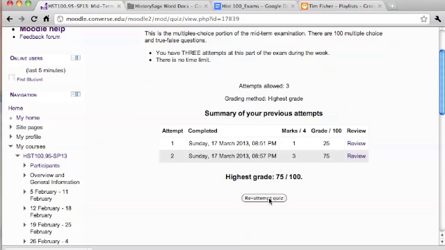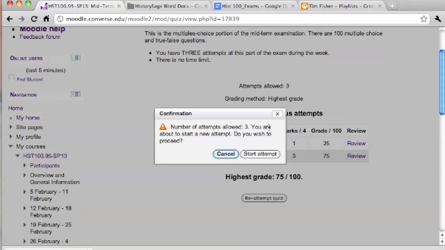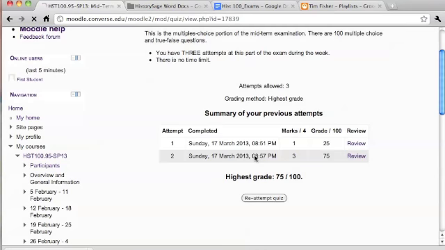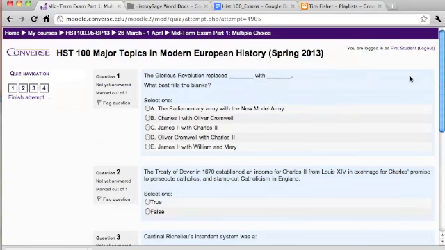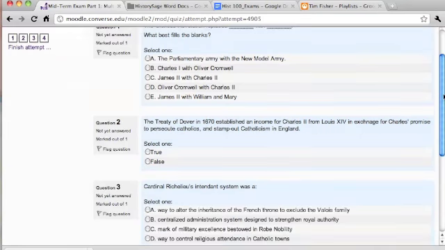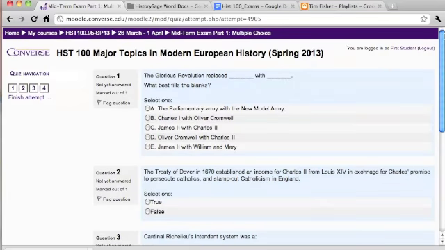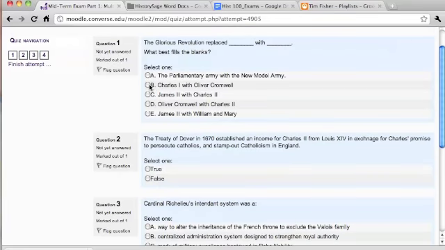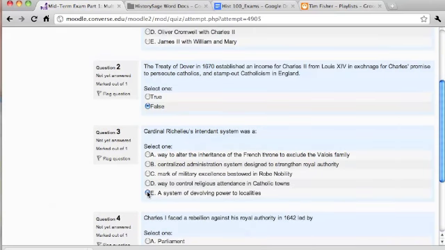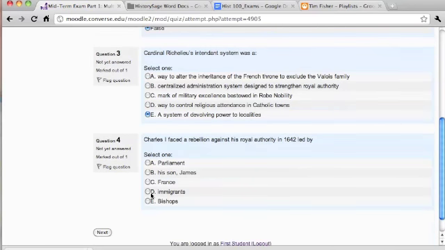So here I go, reattempt the quiz. It tells me I'm allowed 3 attempts and this is a new attempt. I say yes, start the attempt, and off it goes. Here we go. When you do it, it will have every single question on one page, so it's going to be a pretty long page, but here I've just given 4 sample questions. So let's just go through. I think this is the answer, I think that is the answer, I think this is the answer, and I think that is the answer.